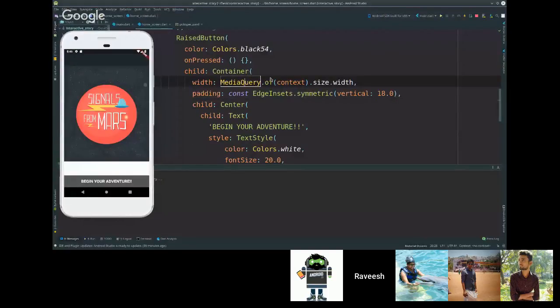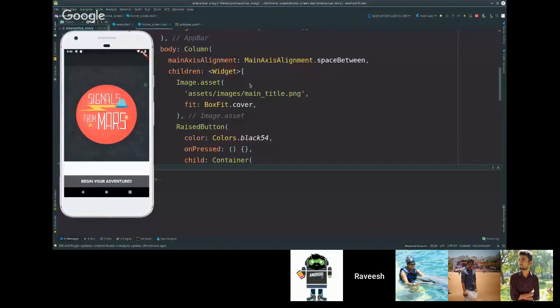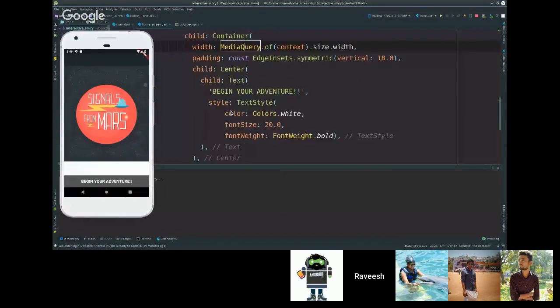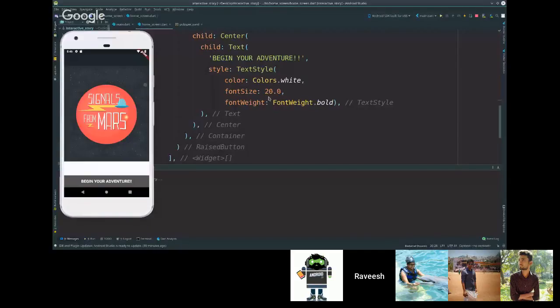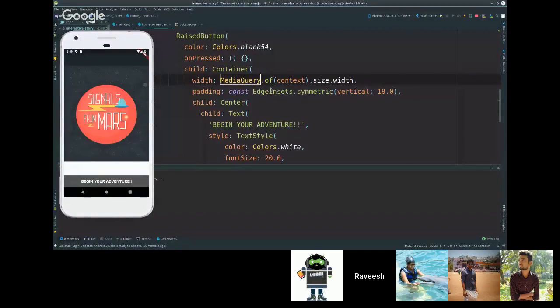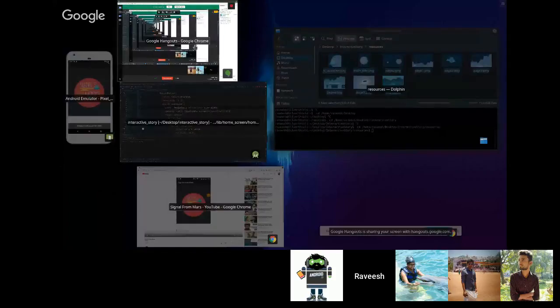This MediaQuery object, this is what I was talking about, that MaterialApp has a MediaQuery child which allows you to query the size of the screen and different properties of the screen and device you're using right now. Okay, so we have almost made this app. Let's see what else we're missing.